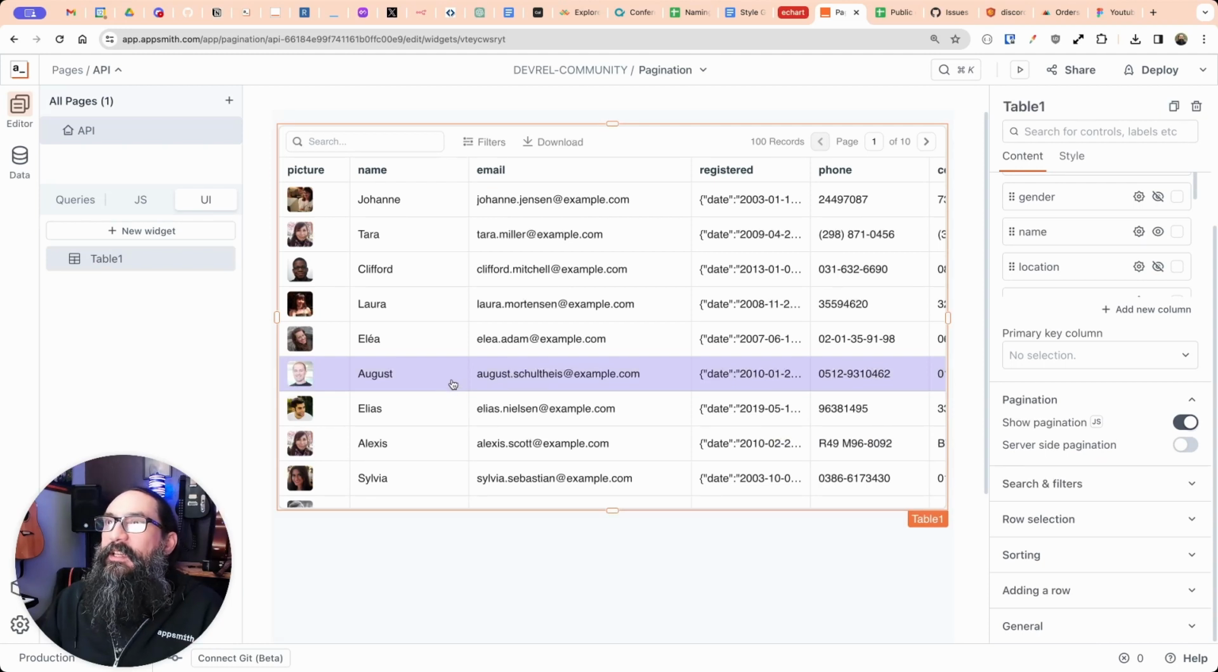Okay, first we're going to check out API pagination. And for this example, I'm using client-side pagination. So I have 100 records on the client side. One API request, it returned 100 records, but we're only looking at 10 at a time.